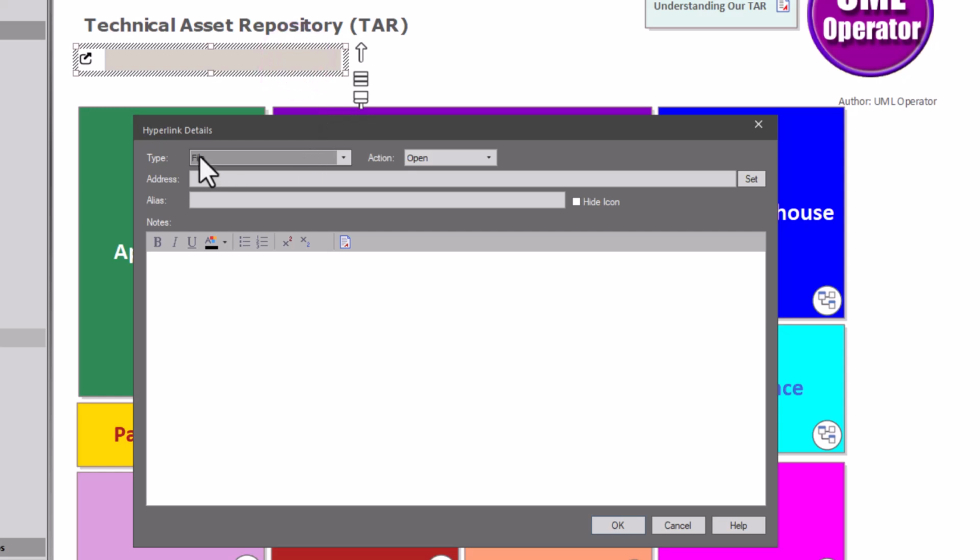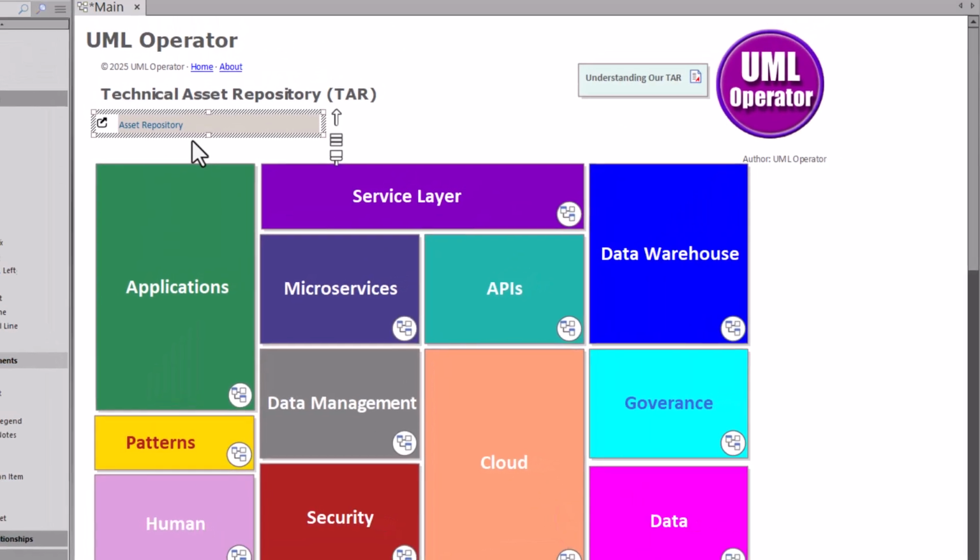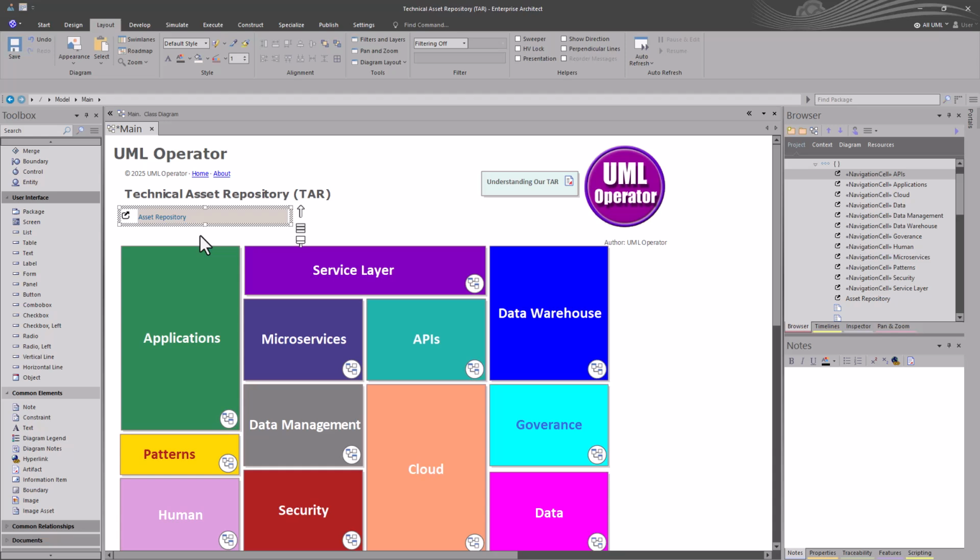Double click it. It is a file type. We want to open is the action. And we're going to put in the reference to our document store, our file share, our FTP server, whatever that address is to get to this. And then we can give it an alias such as asset, repo, or repository, or whatever you're referencing. The document repository, the asset repository that's being used for this project here. And then you can size the font any way you want.